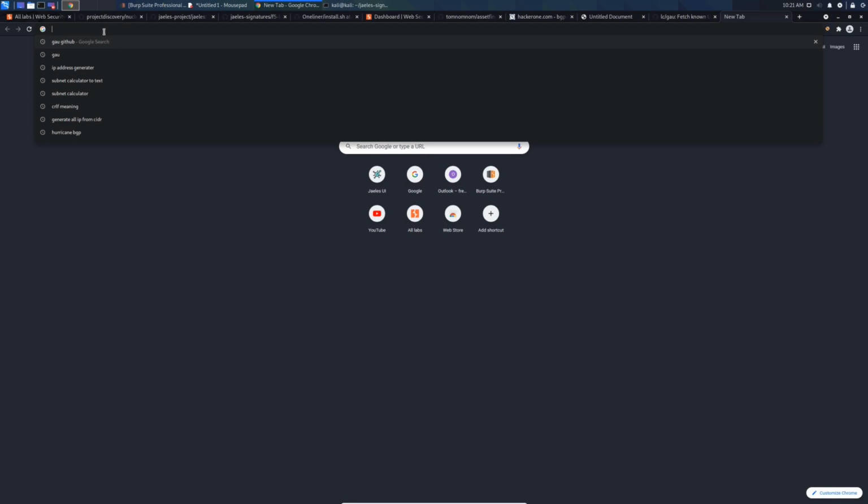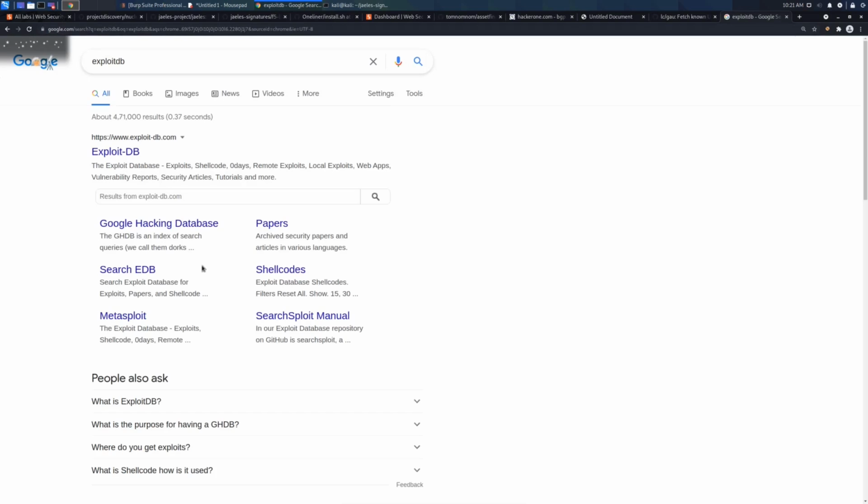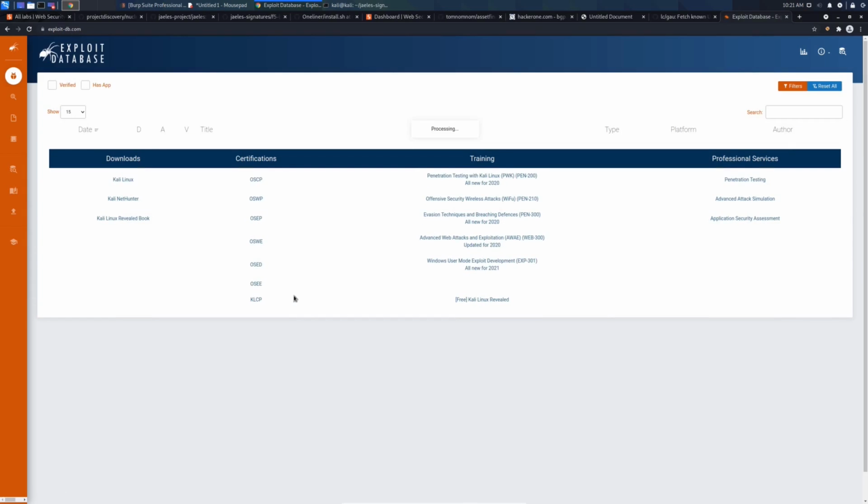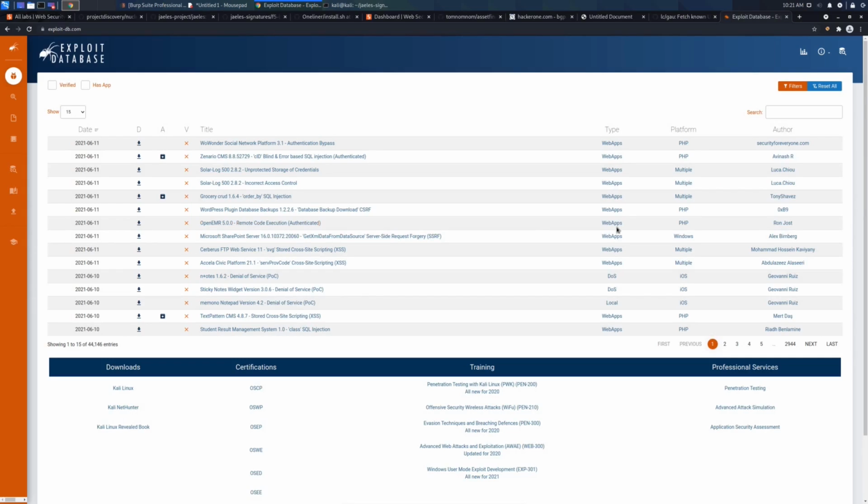So let's suppose there is a new CVE. We can go to Exploit DB. There we can check for new CVE IDs, because if there is a new CVE ID, there are more chances that you will find it on bug bounty platforms, like bug bounty programs. So go to Exploit DB and just search for any web CVE, that is, web app CVE.